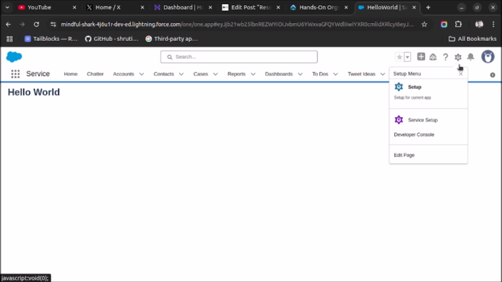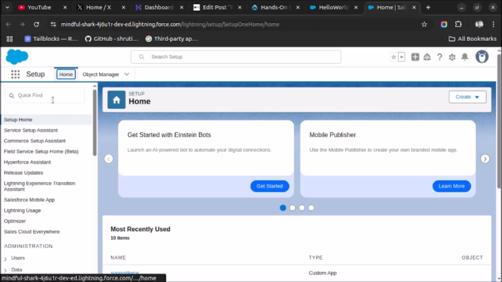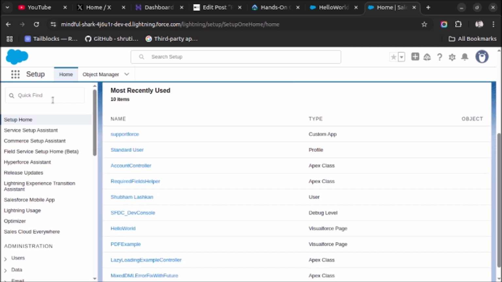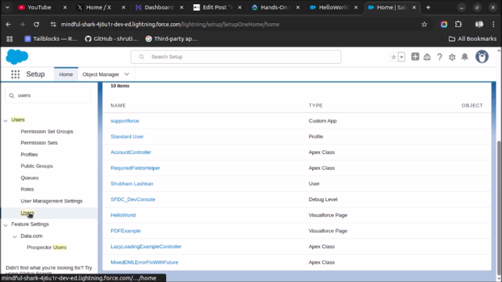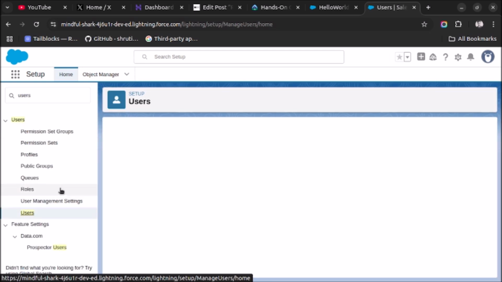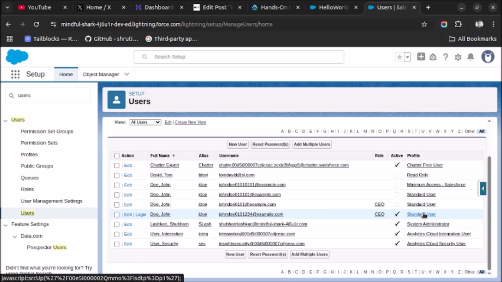Now let's go to setup and try to open this Visual Force page using another profile. So I will go to users, and currently I am logged in as system admin. Now I will use the profile of standard user. So I will log in using John Doe. Let's log in.